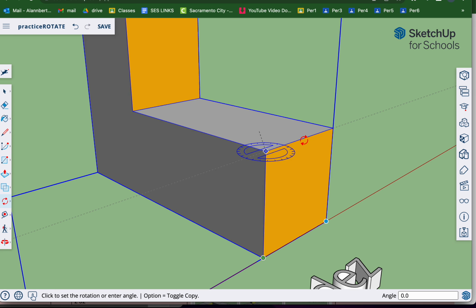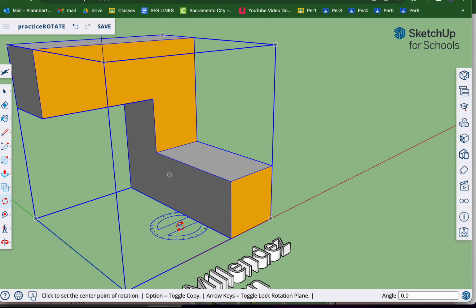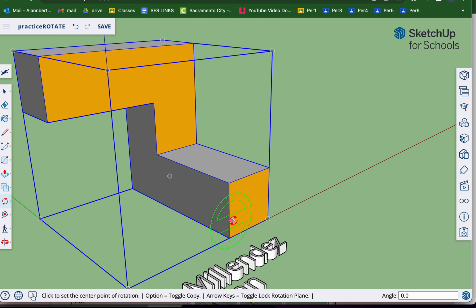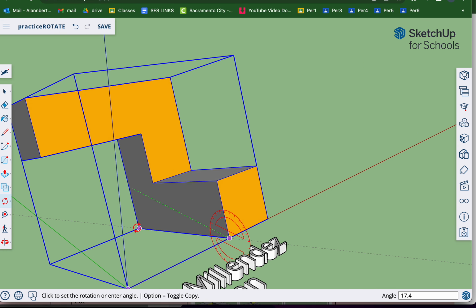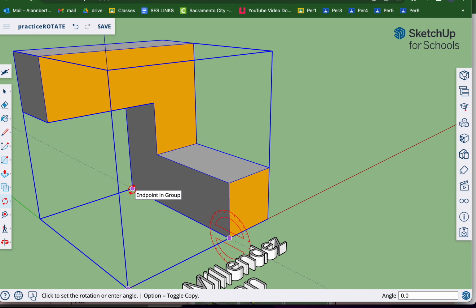Okay, so practice your rotation. I told you already about the tricks of holding down the shift key. So if I want to rotate here on this plane, I make sure it's red so that it rotates on the red axis. I hold down my shift key on my keyboard, and then I select the point of rotation, and then I grab another corner, and then I can now rotate freely like that. Okay, so practice your rotation so you know how to rotate using the shift key.